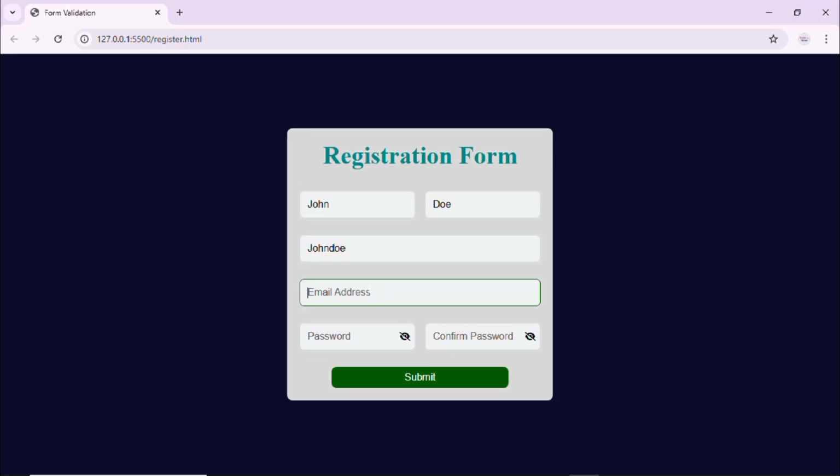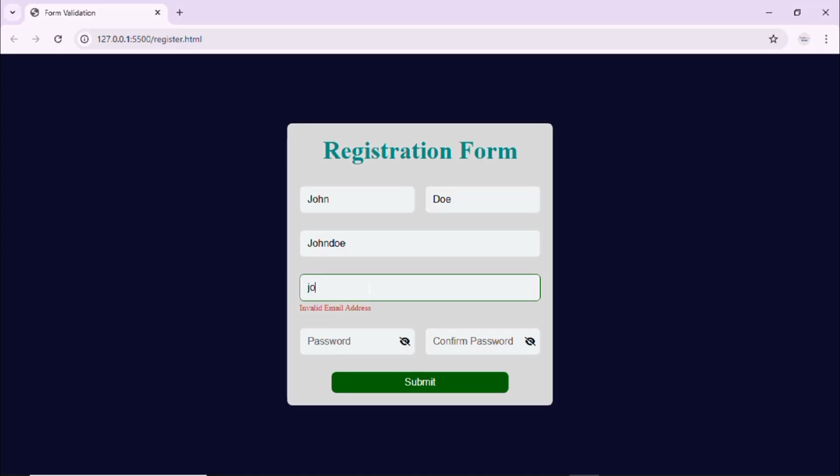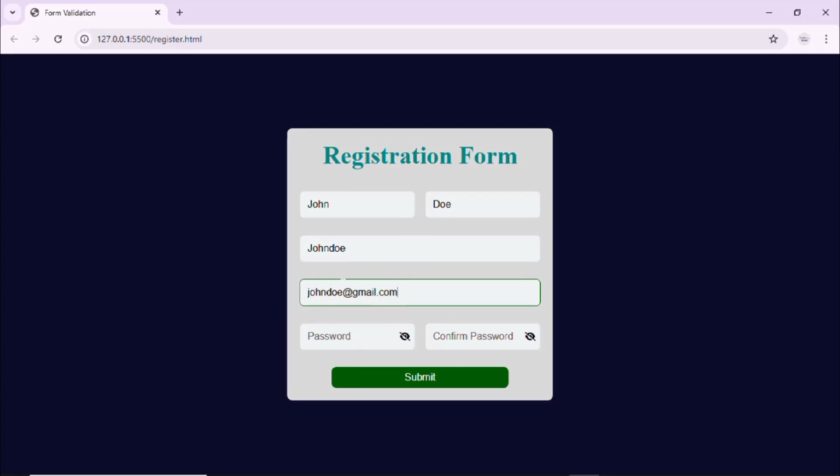Then the email. Once you start typing on the input, you will get the appropriate error message prompting you on what the input should contain. So for the email, I'll just enter johndoe@gmail.com. Once you enter the correct value, the error message will disappear.